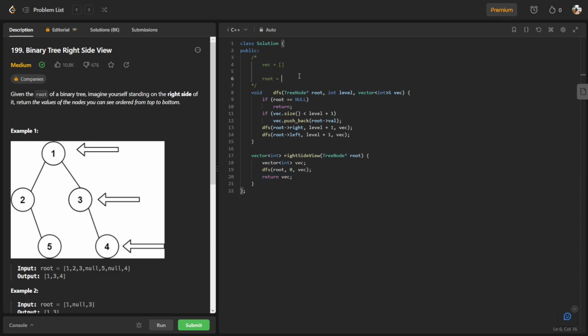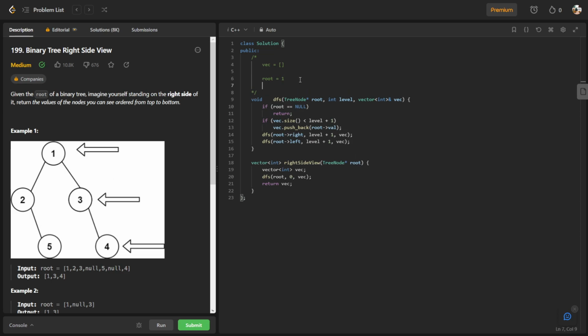Using this as an example, our root is 1 and our level is 0. Then we check if our vector size, which is currently 0, is less than 0 plus 1. So 0 is less than 0 plus 1, which means this is true. That means we have to push back the root value, so pushing back 1.